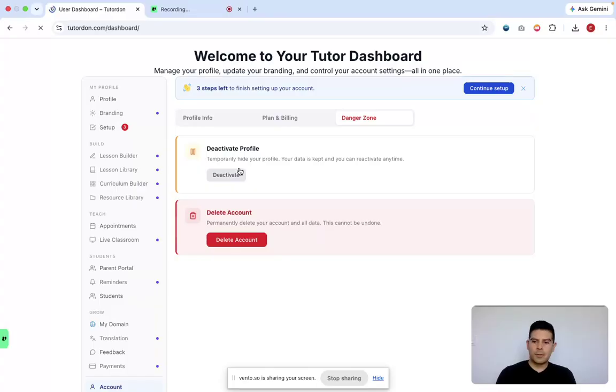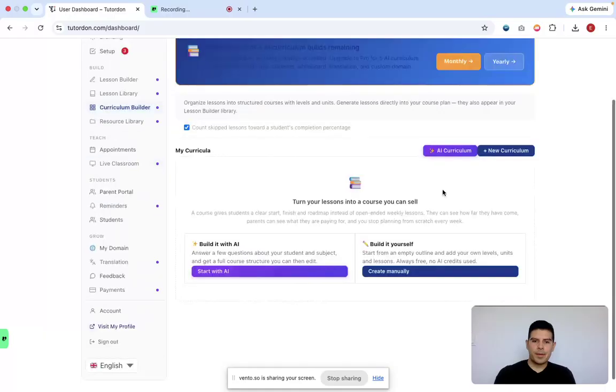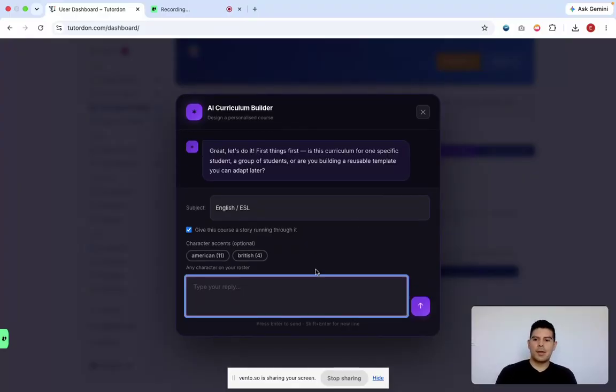All right, so the first thing I want to do is on the left-hand side, it has build. I could build a lesson library or a curriculum. I want to go to curriculum. And I'm going to use the AI for this. So now it's all ready to ask me questions. It's going to figure out what I want to build, what kind of lessons I want.